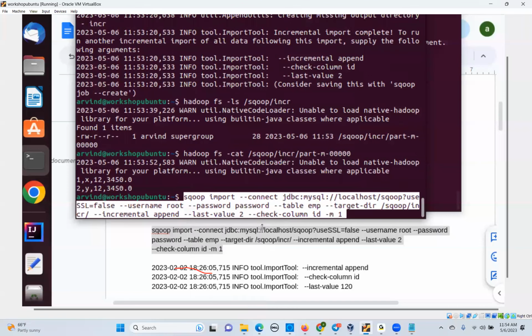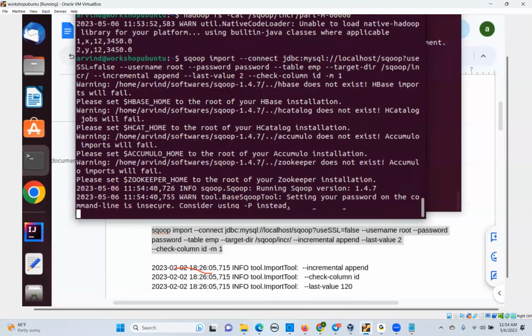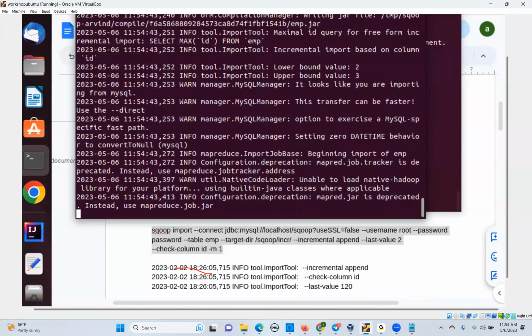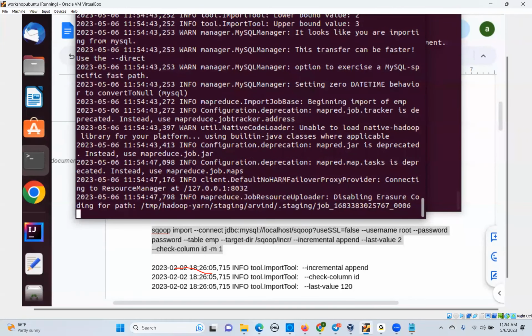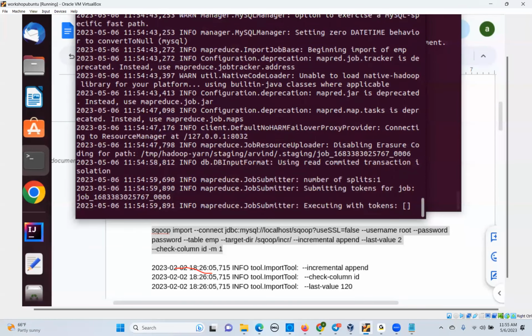I will run this job again. It will not delete any directory because it is creating an incremental file. So you will see in the same directory, one more file will be created with the new data, right? Only one more record came, one new record, the third one. So only one new file will be created in the same folder. So there is no need to delete the directory.